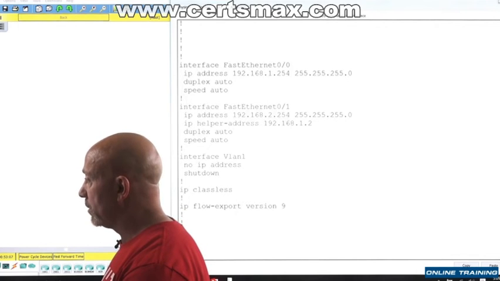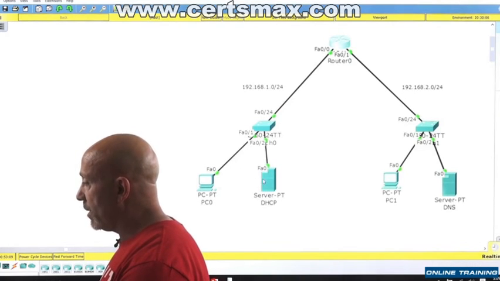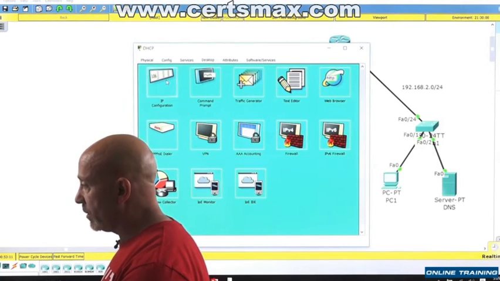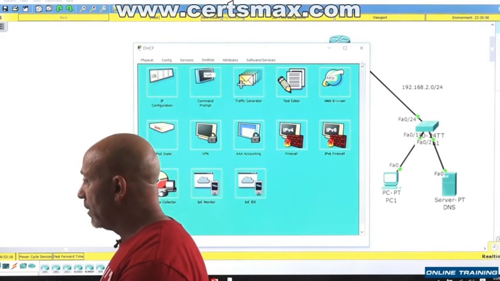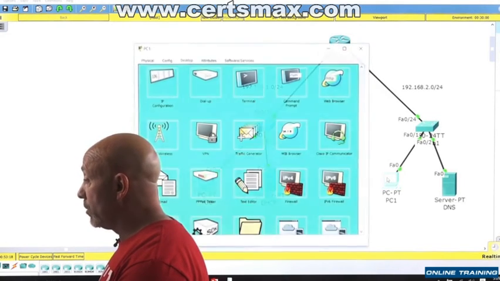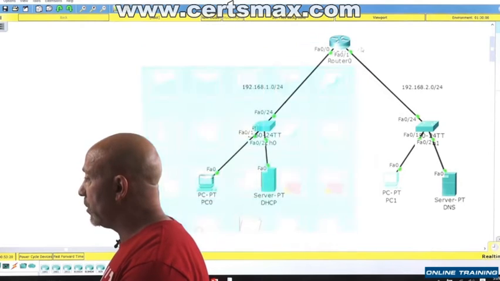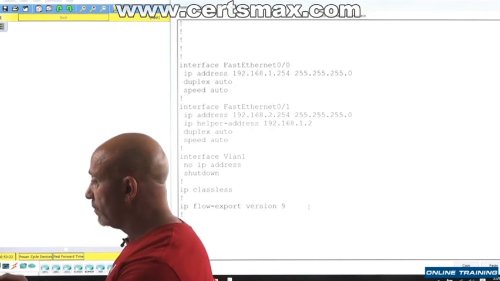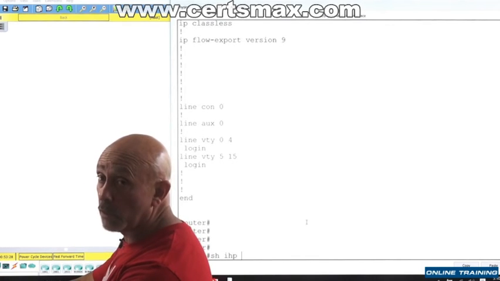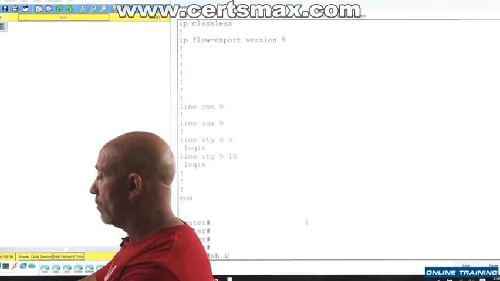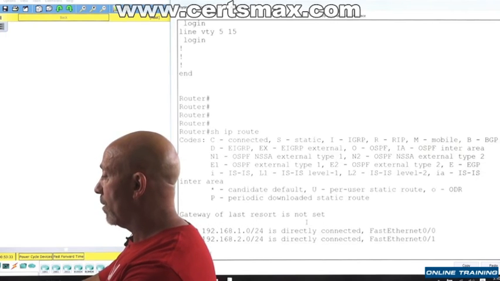1.1.2, okay. And that is what this is right here, 1.2, okay. So that should be working. Let's make sure that nothing is down. Troubleshooting. If you don't troubleshoot, you don't learn. Okay.